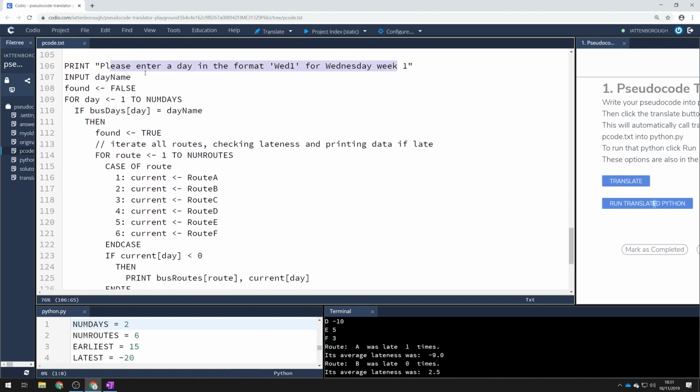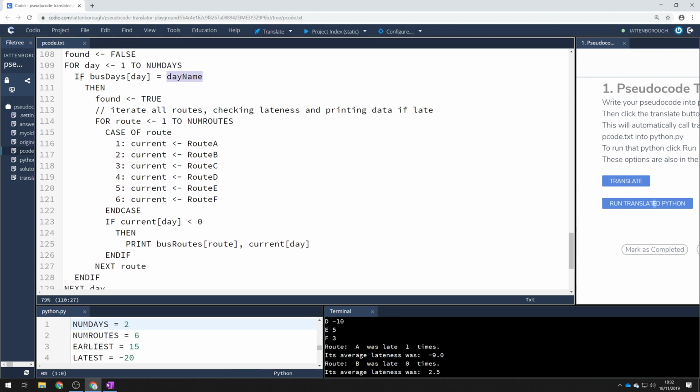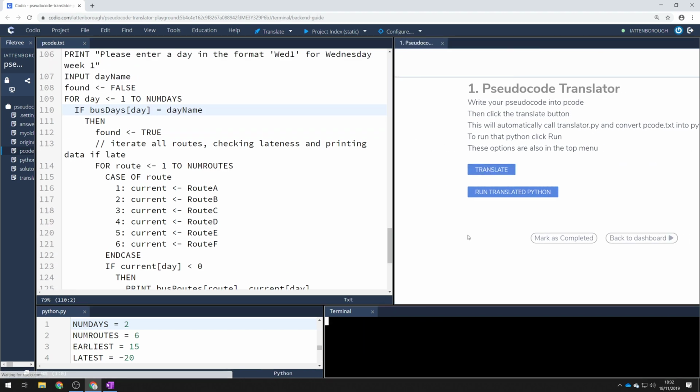Enter a day in the format Wednesday 1 for week 1. Get the day. Set found to false. For each day, if the day array at position day equals the day name, because it's just going to jump. If it's not, this if statement just goes on to the next day, and nothing happens. Well, let's try that and see if that works.